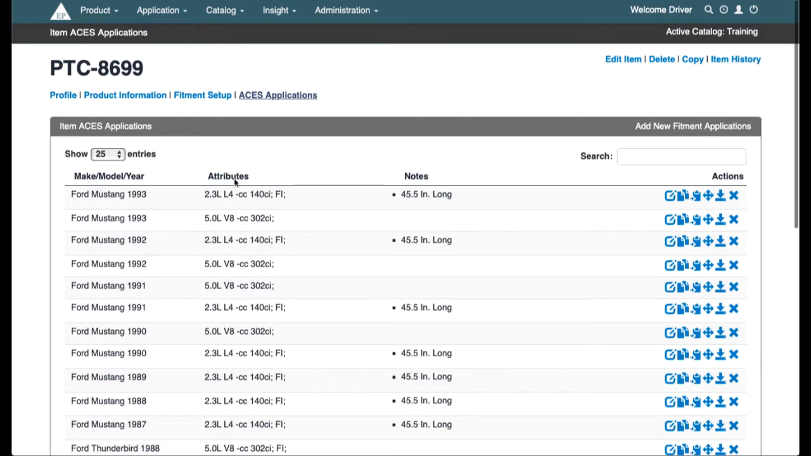If I want to make some bulk changes to these records without having to click on every one of these edit items, I can export it to our catalog builder format, which is an Excel format, make the changes in Excel, and then come back up through that catalog builder and load it. But we'll talk about catalog builders later.